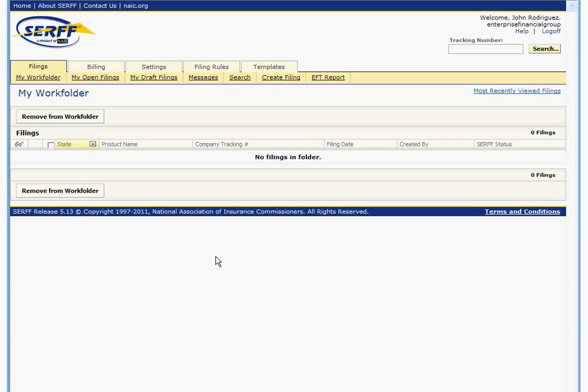Currently, I show no active filings, but before I start one, we'll take a look around SERFF to see what these different buttons are. SERFF is an acronym for System for Electronic Rate and Form Filing. SERFF is a NAIC developed program.